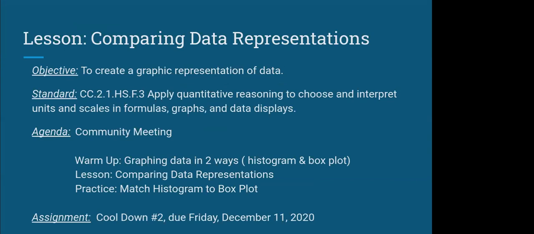So our agenda, as usual, we're going to have a short community meeting. We are going to do the warm-up. And I promised you all that we would do the graph of data in 2 ways from last week. And then our lesson is going to be comparing data representations and what we need to look for. We're going to practice matching histograms to dot plots. And so the assignment will be the cool down, and it will be due on Friday. So let's get with it.